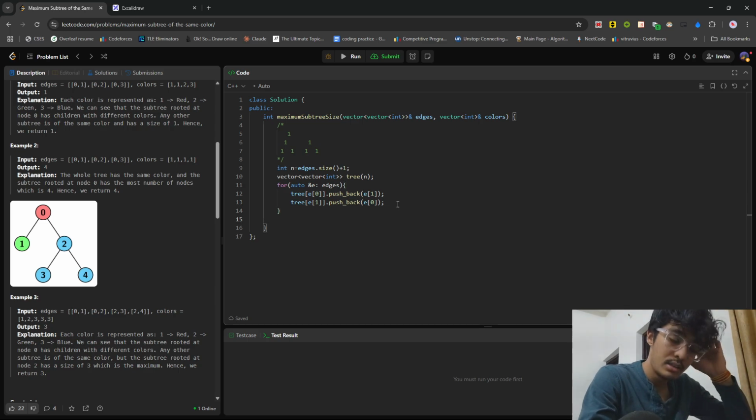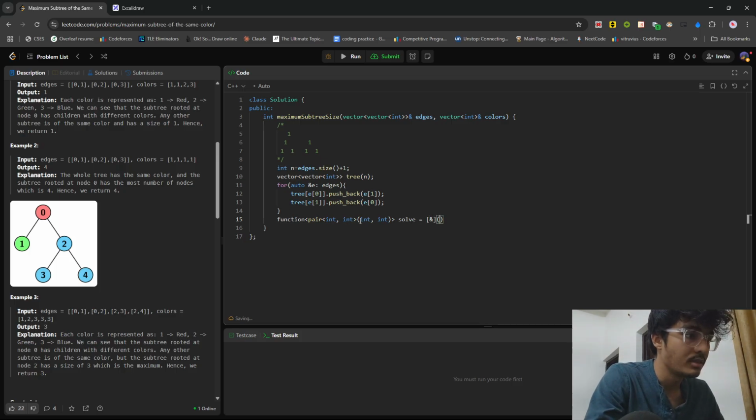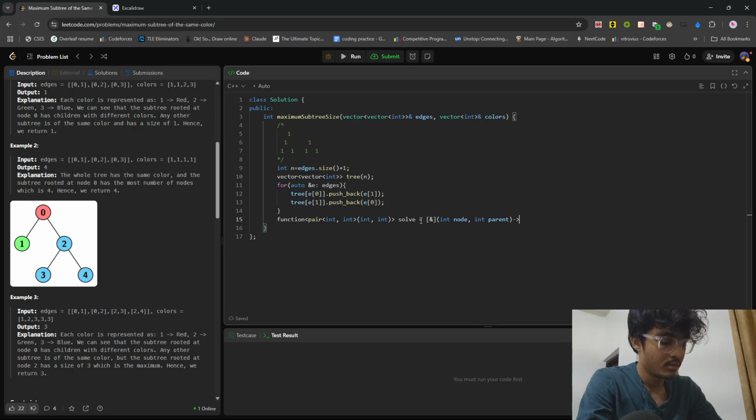Okay, so this lambda function will be returning the pair of integer comma integer, and the name will be solve. Okay, and the arguments will be the current node and the parent. So, accessing all the outer elements by reference. Okay, now we have done. Now let's move around.